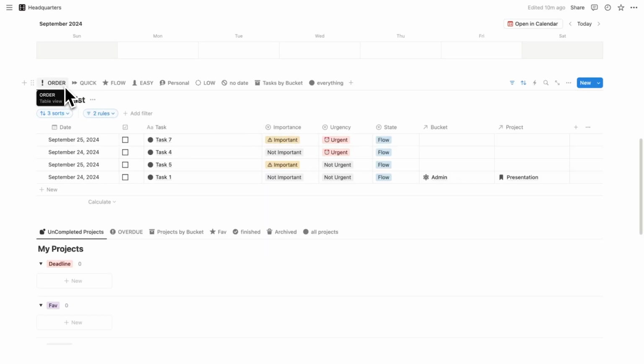So under the order tab, it is doing this automatically for us. As you can see, important urgent comes up first. It's at the top of this list here. Then we have not important but urgent. So basically we are valuing urgency as more important than the importance.